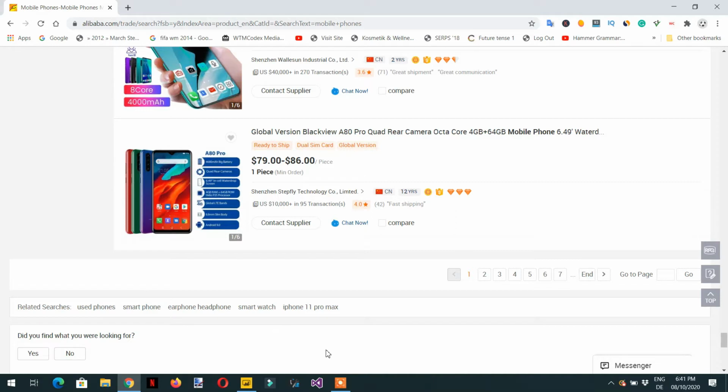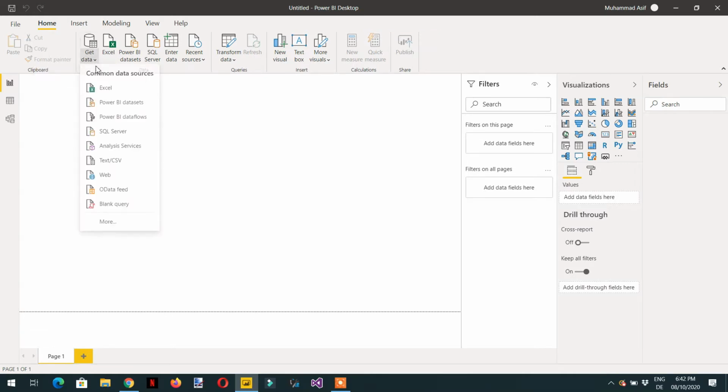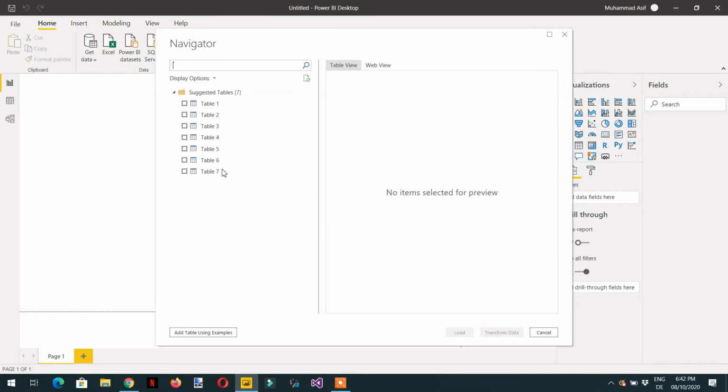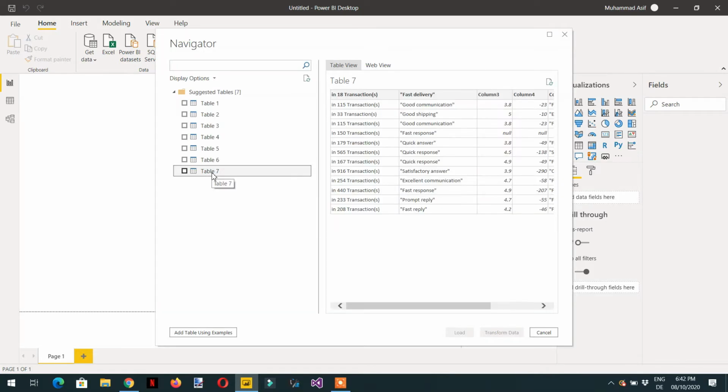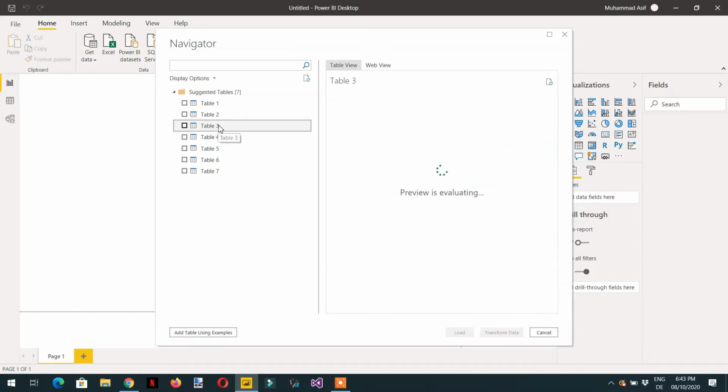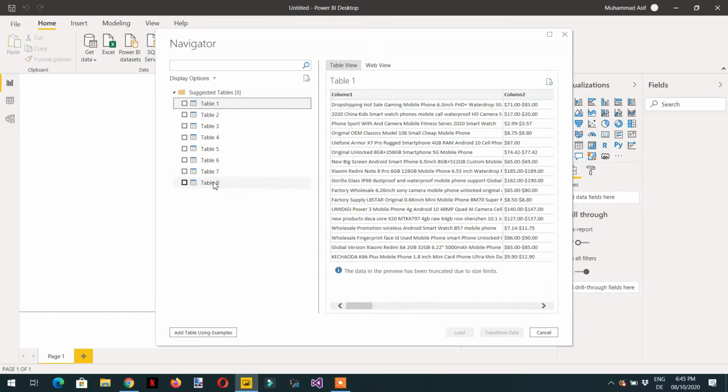Let's go to the Power Query editor, and I need to get this URL, copy, and then I need to go to the Power Query, get data, web, and here I need to paste. Click OK. So here you can see, let's click here, table 7, table 6, 4. So here you have seen that we are not able to get the data that belong to the related searches.